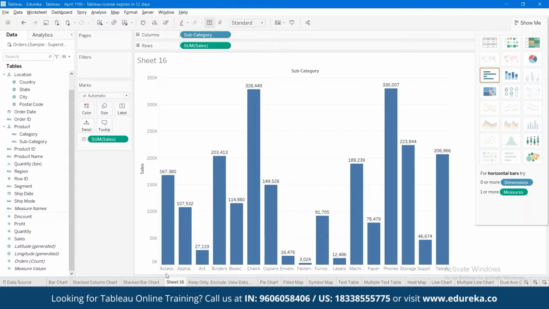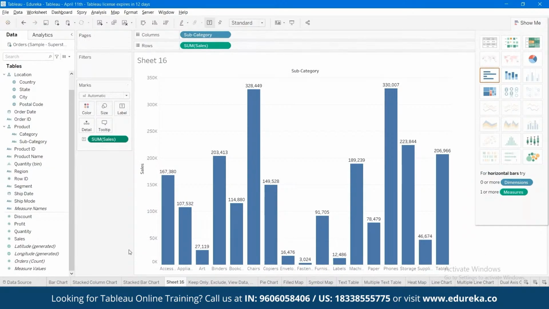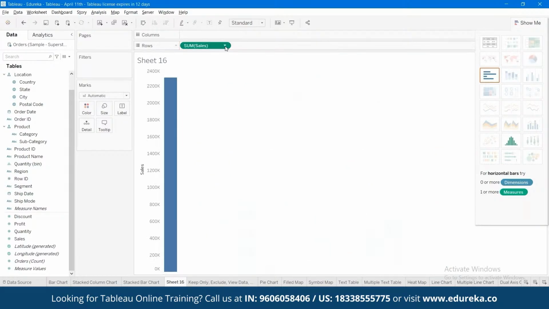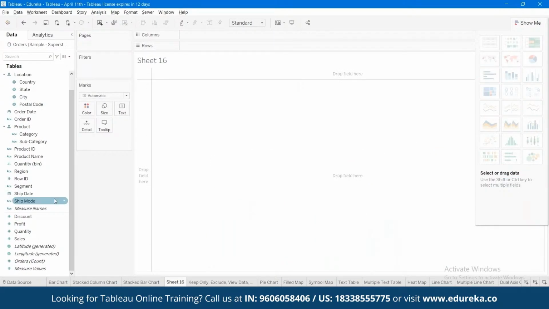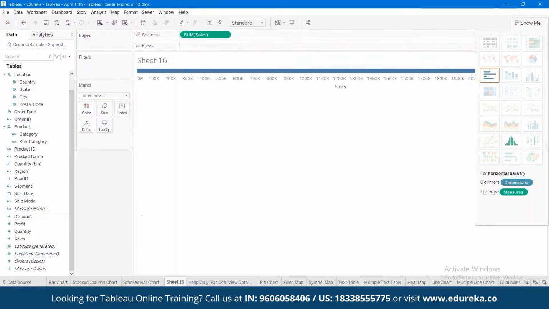Now let's come to understand what is actually a stack column chart. A stack column chart, as written, is used to show comparison between items and showing composition of each item. Now let's again create this and keep categories in columns and sales in rows. What is happening here?